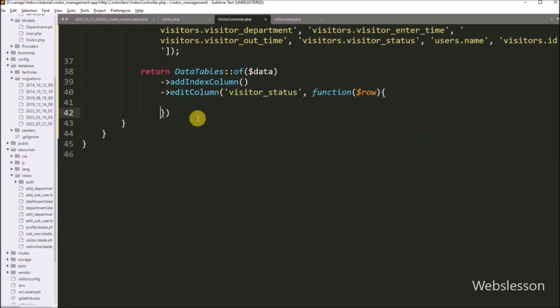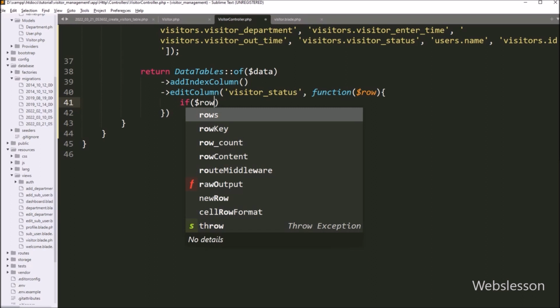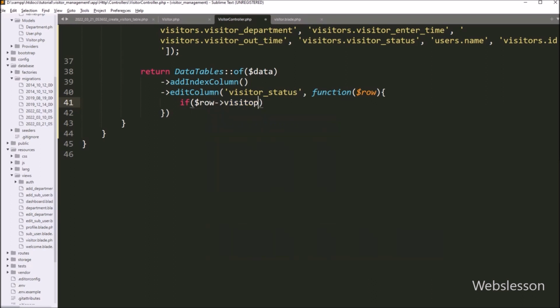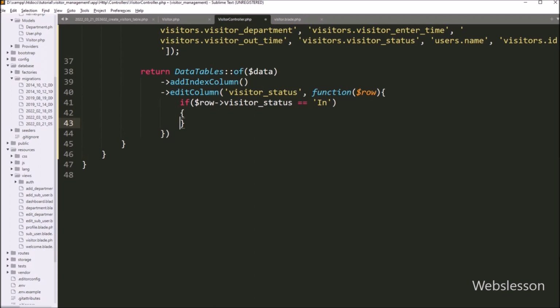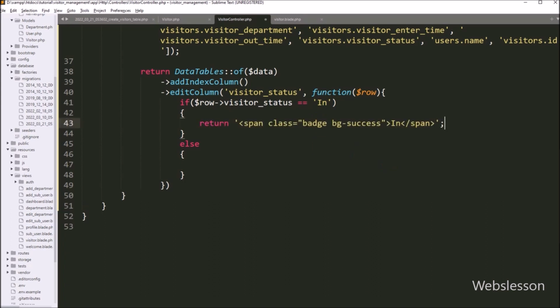Under this function, we have to write if statement, and under condition, we have to write $row with visitor status variable value is equal to in. So suppose this condition true, then it will execute if block of code, and under this block, we have to write return statement with text like in. But suppose above condition false, then it will execute else block of code. And under this block, we have to write return statement with text like out, so this text will be displayed.